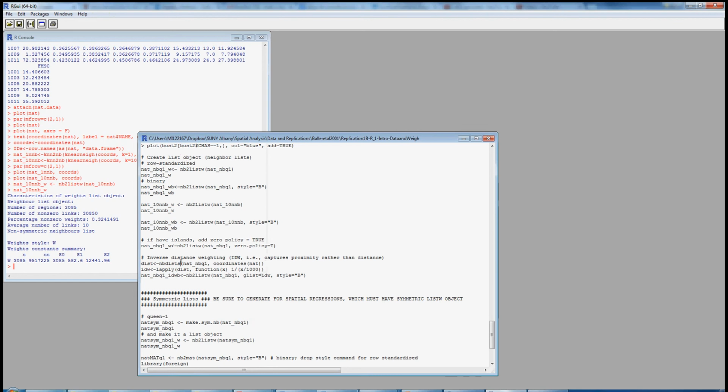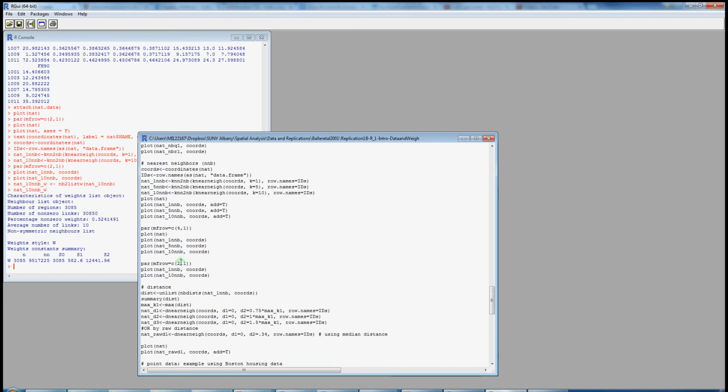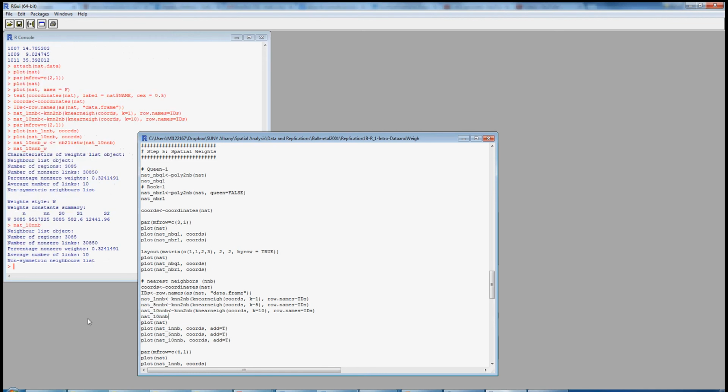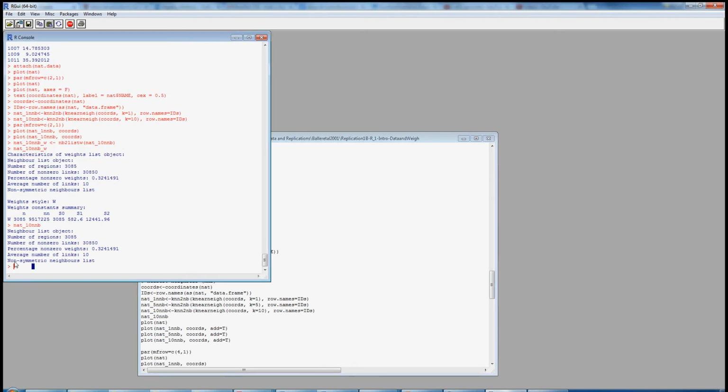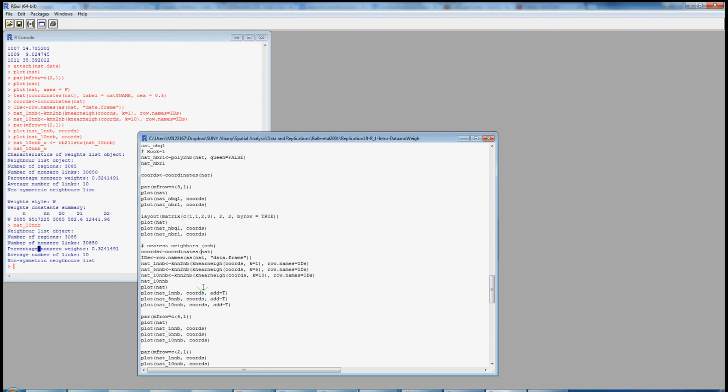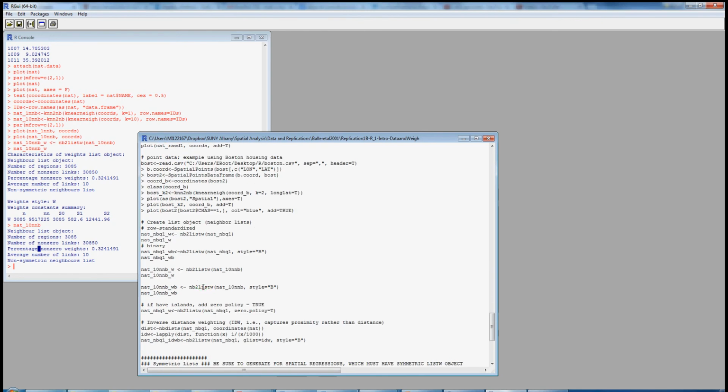And that's it. Just to contrast this, we could look up the nearest neighbor object, nat 10NB, and quickly see what that looks like when we summarize it. Here you see that it's a non-symmetric neighbors list, and this is also a non-symmetric neighbors list. Weights style W tells us that it's a weights list object, whereas this is a neighbor matrix. If we wanted to force this into a symmetric list, we could do so.